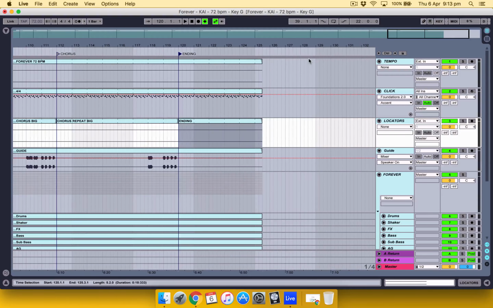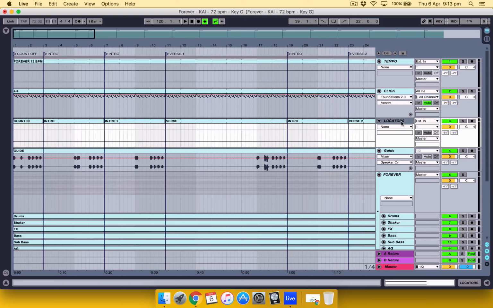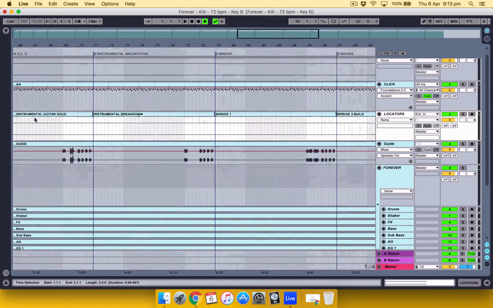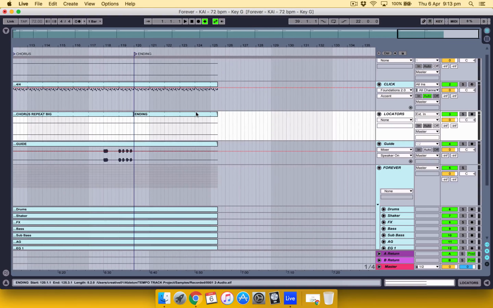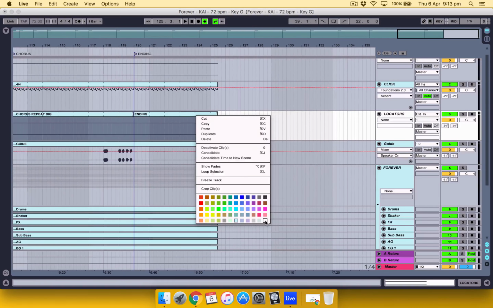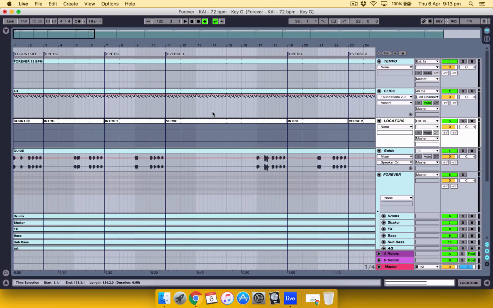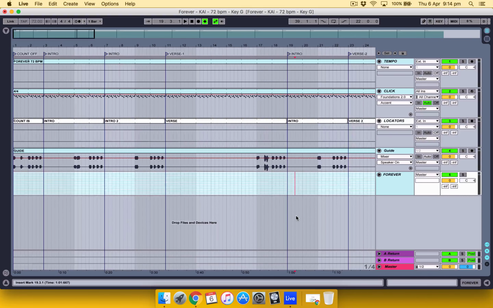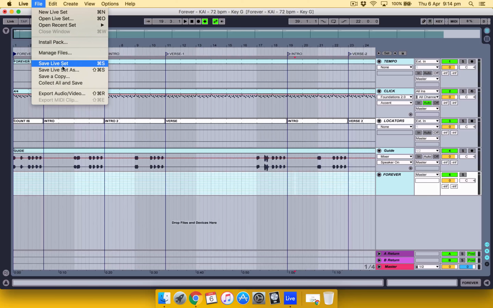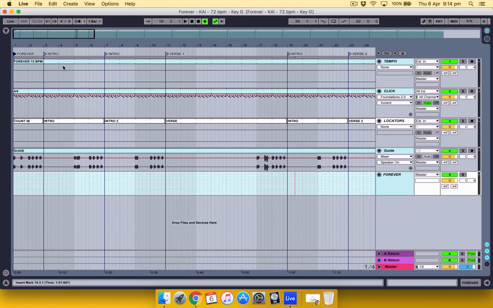Right click, delete. Cool. Locators, I usually put them in white. So just all the way there, hit shift on your keyboard, select the last one, right click, hit white. Cool. So we're almost there. This is what the format looks like for us. I'll rename the first locator to forever. At this point, it's a good thing to just save it. Save live set as or Command S.